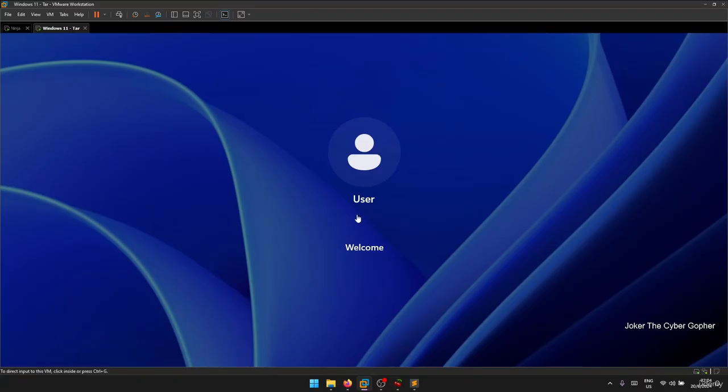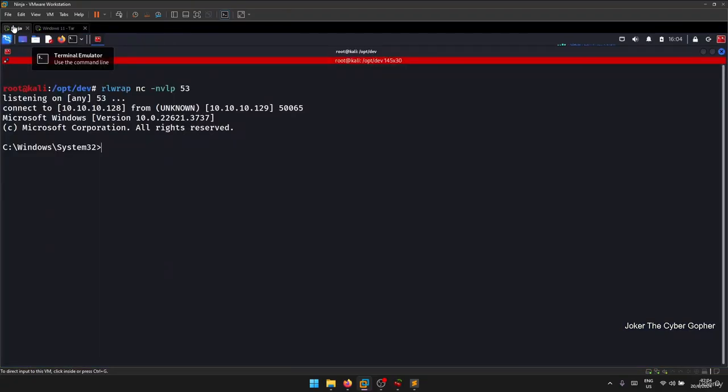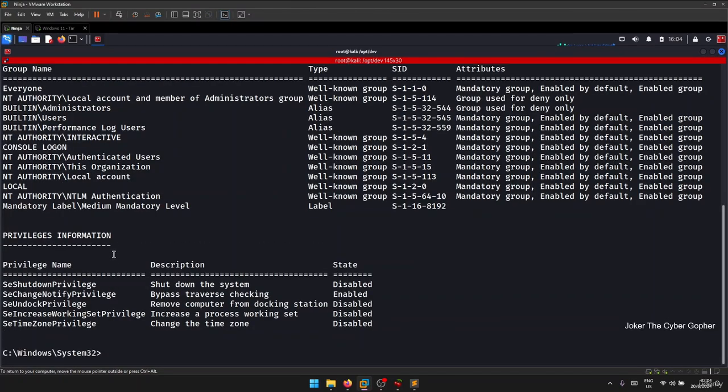Control out to get your mouse back, and boom, we do have the shell so fast. Let's go ahead and say, who am I? We're just a user running at medium integrity level, as always. Wonderful.